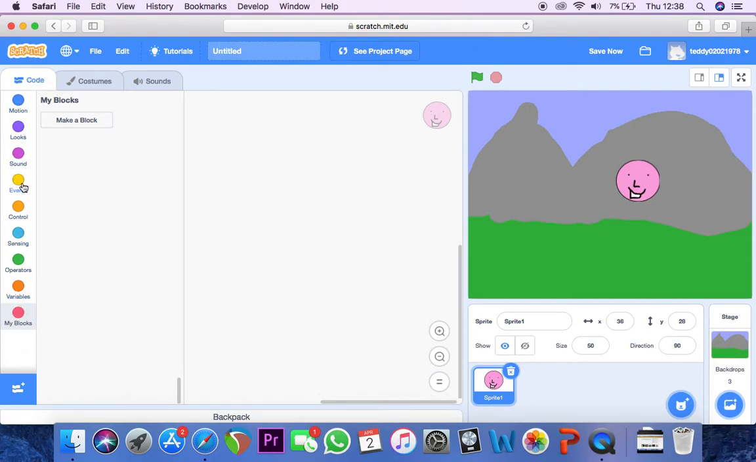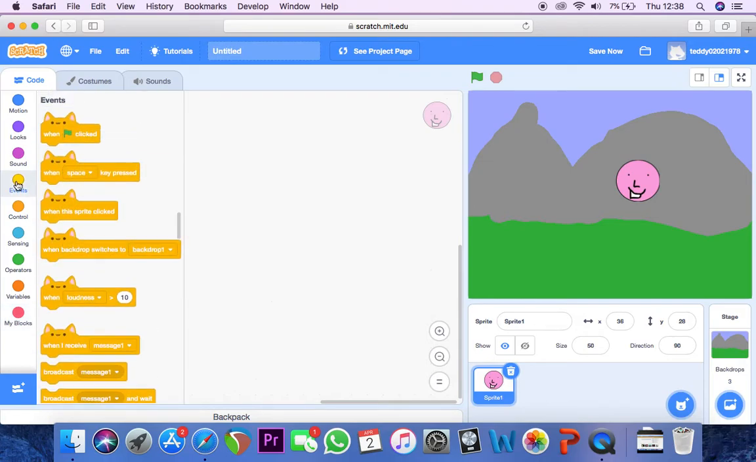So we're going to start with an event. Now, what you'll find in Scratch is most of what you do will start with an event. Now, an event is something like when I press a key, so when space key pressed, or when this sprite is clicked. Okay, so it's an instruction to start something, so to start our algorithm or our code.